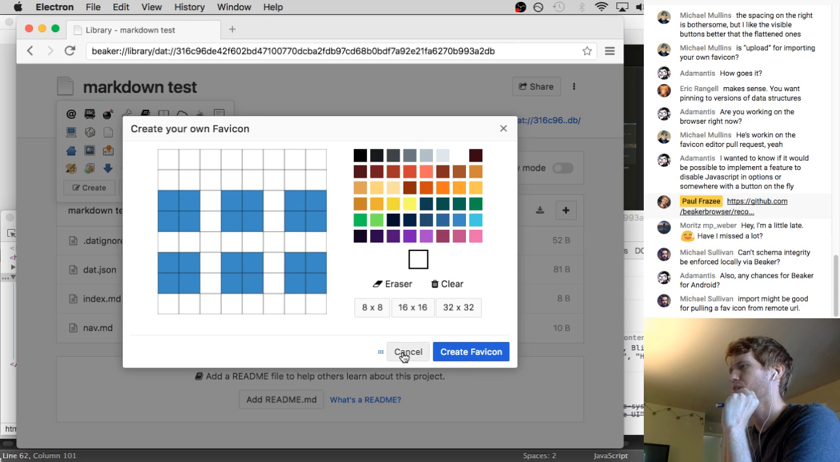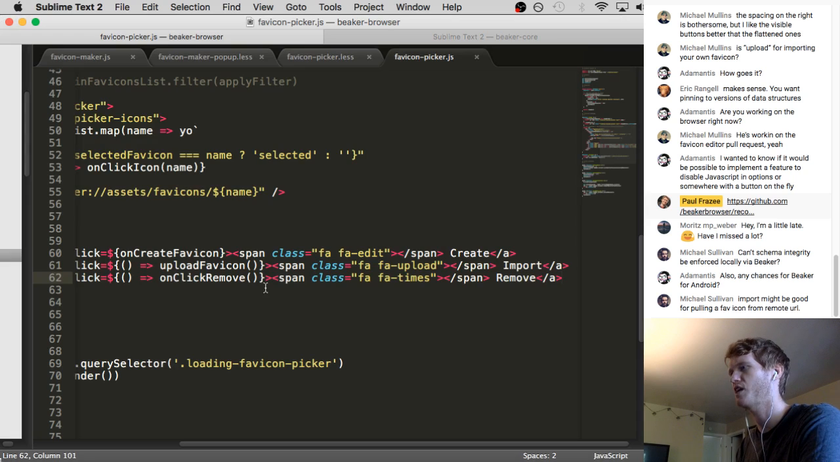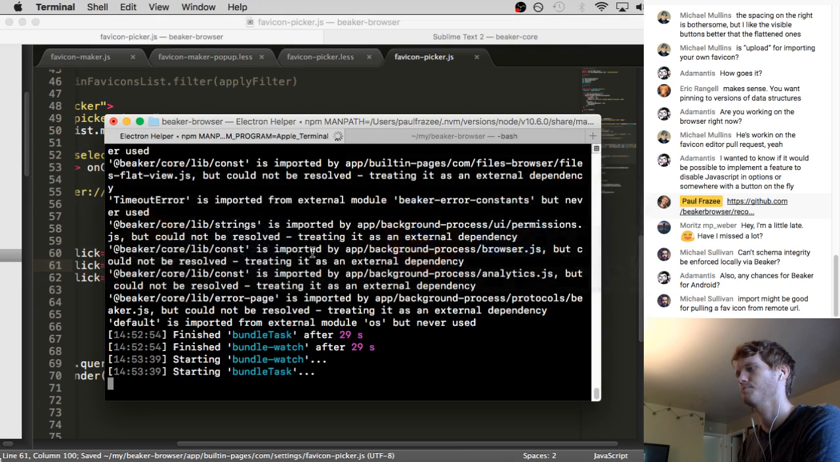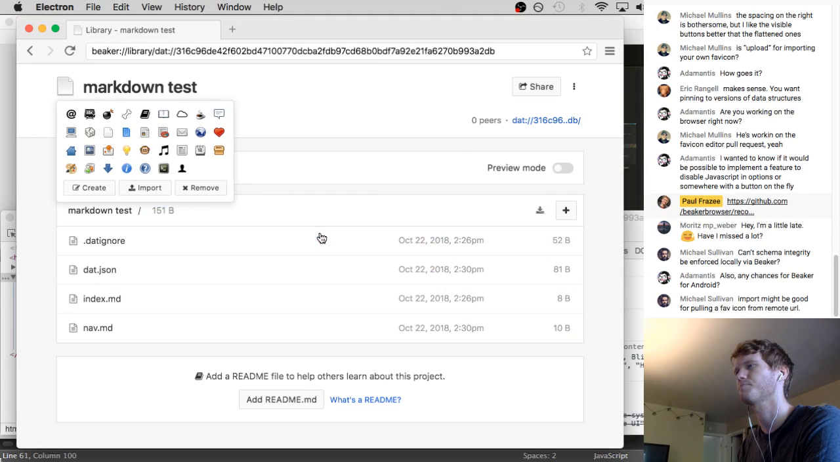Right, import would make sense if you pulled it from another URL. See if I can fit in use file. Or maybe just, maybe load. Or open.